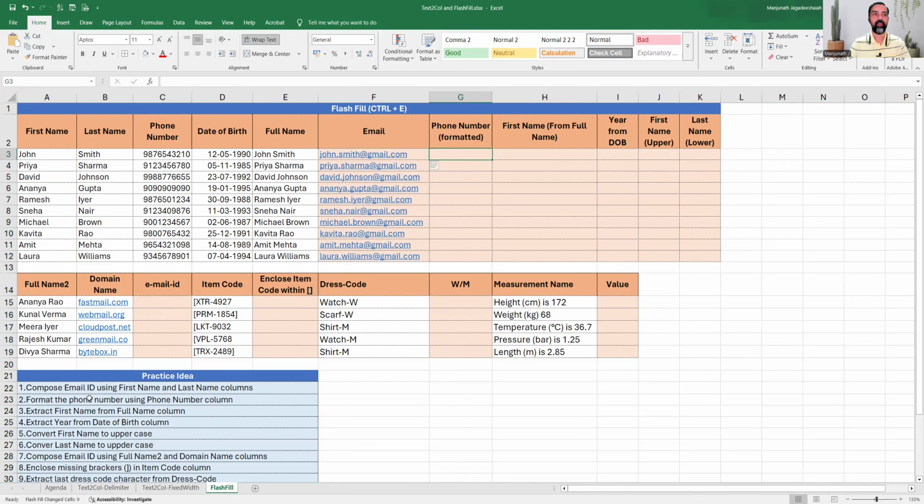Now let us move to the second practice idea. Format the phone number using the phone number column. So I have the phone number column here. Let us create a sample pattern for Excel to use. So I'll open the bracket, type the first few digits of the phone number, let's say 987, close the bracket, and then type the next three digits, 654, hyphen, 3210.